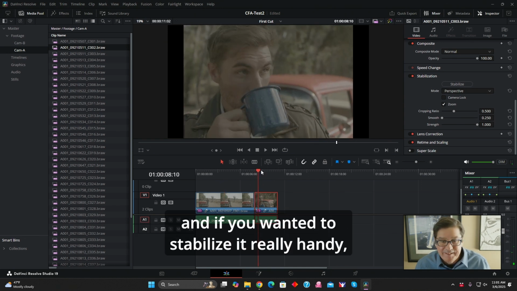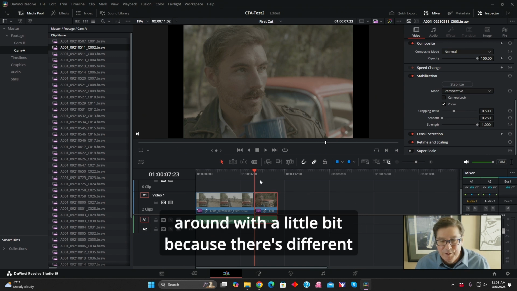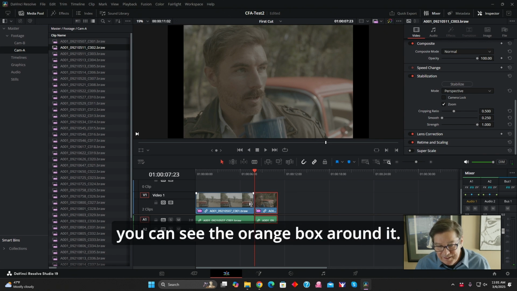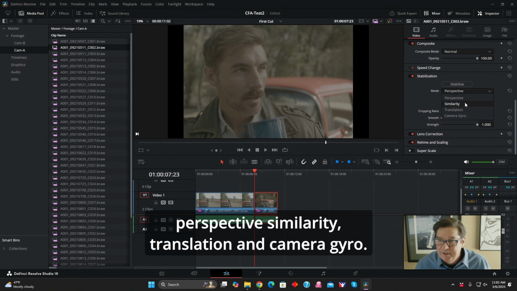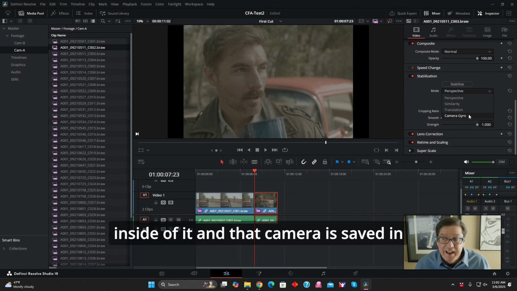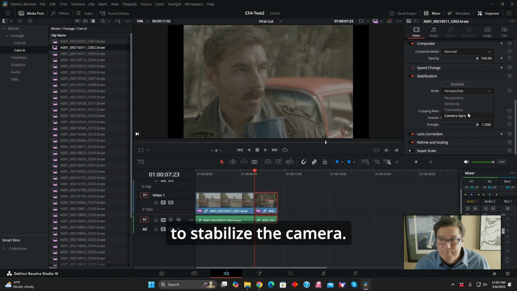If you wanted to stabilize it, it's really handy sometimes. Stabilizing takes a little playing around because there are different kinds of stabilization. If I have my clip selected, you can see the orange box around it. There's perspective, similarity, translation, and camera gyro. That's if the camera has a gyroscope inside of it, and that data is saved in the metadata we were looking at. It'll use that to stabilize the camera. Our Blackmagic cameras have that, so it does help.